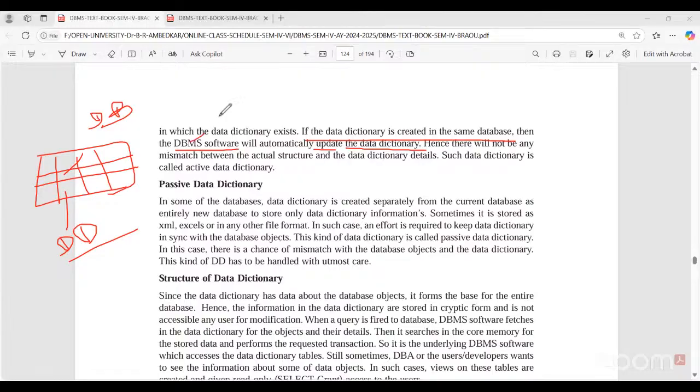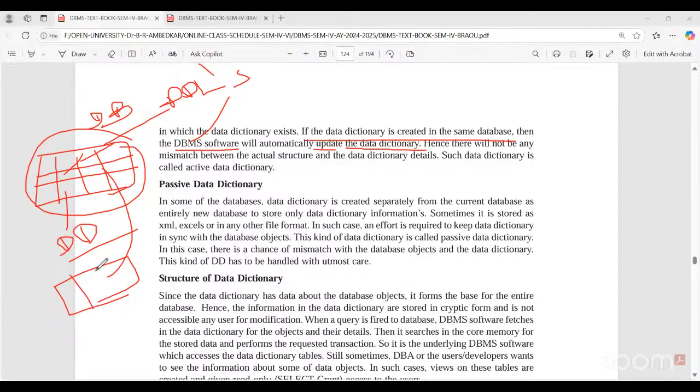So what is the job of the DBMS software? It should automatically update the data dictionary. So if we change any structure of this database by using DDL commands, immediately that will reflect in the data dictionary also. That is the meaning. Hence, there will not be any mismatch between the actual structure and the data dictionary details. Such a type of dictionary is called an active data dictionary.